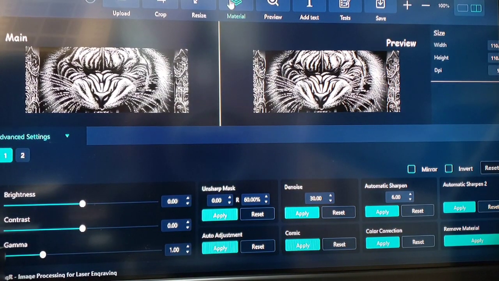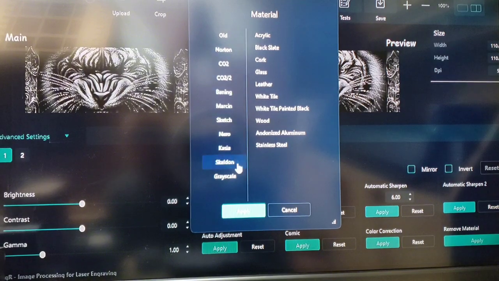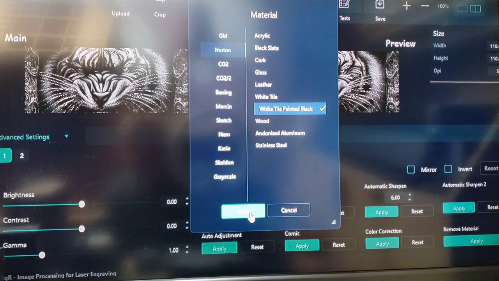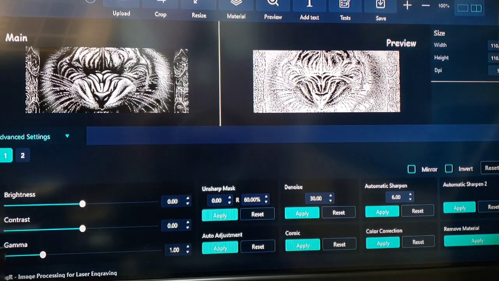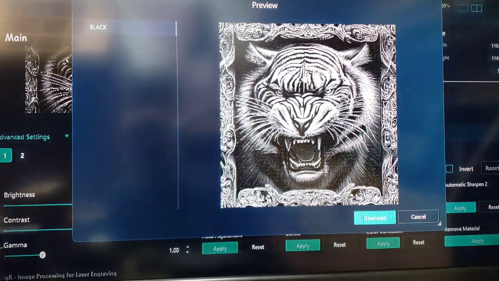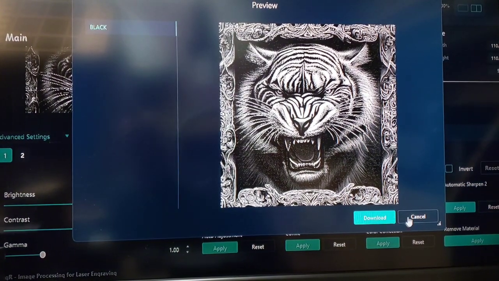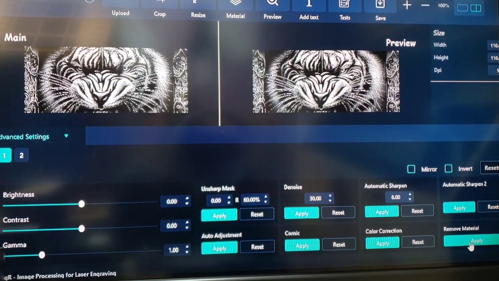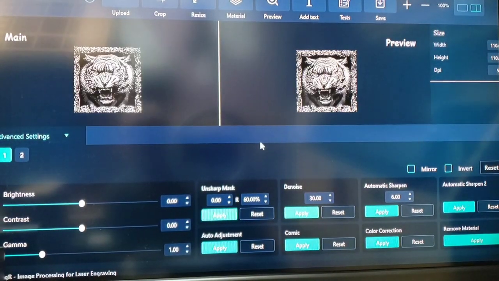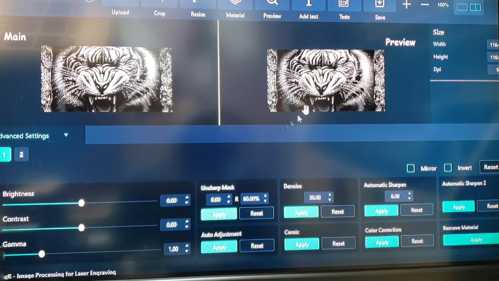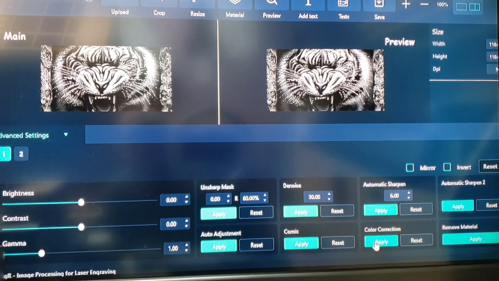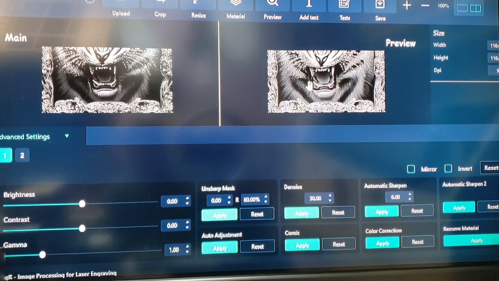Okay, now you can really just come in here and pick any of these you want. So I know Norton, white tile painted black. Okay, and that's going to give you a pretty good outcome. That looks fairly good. Okay, well, I'm going to remove the material. What I like to do, zoom out on that a little. I like to get in here and play around with the settings. I like to come over here and do the color correction. I click that one time.